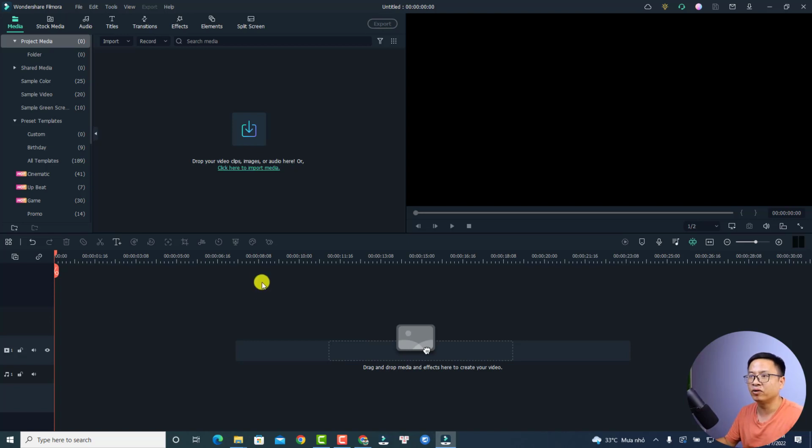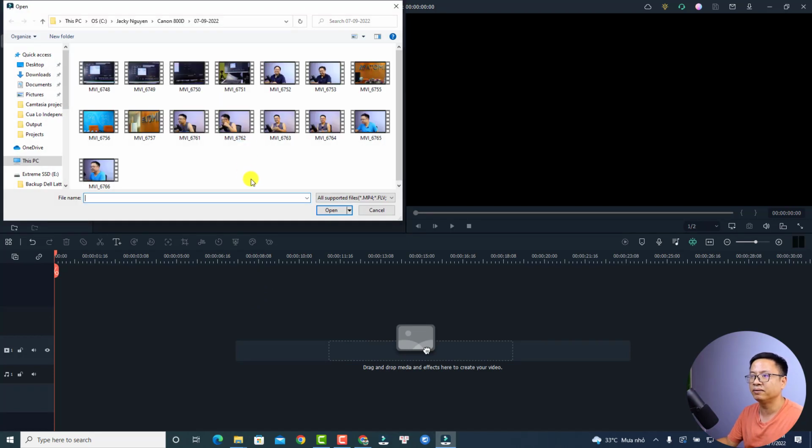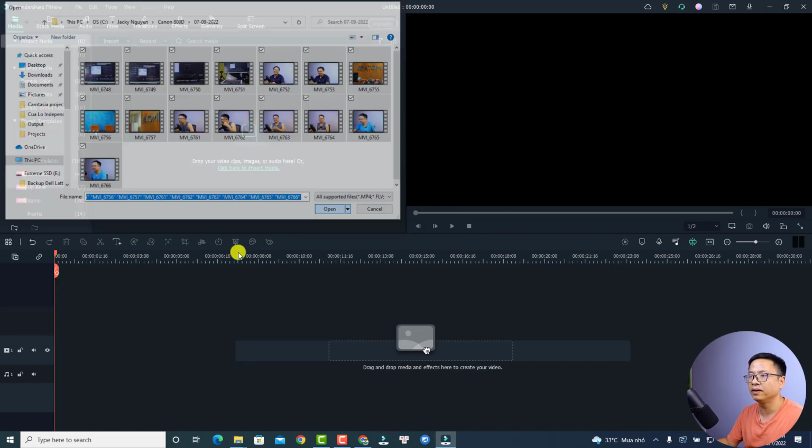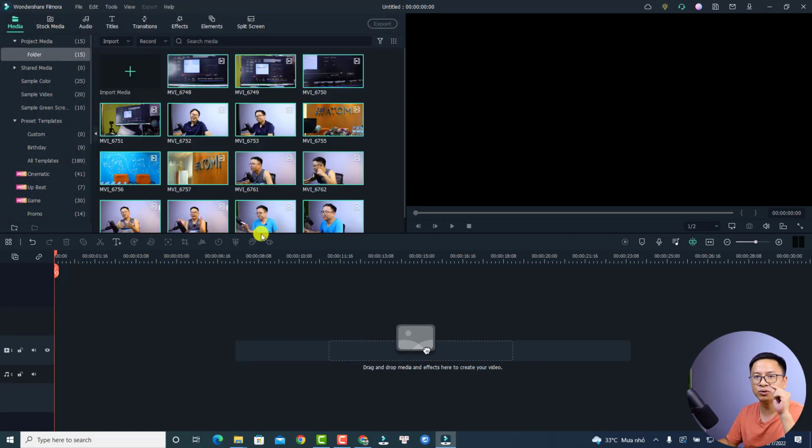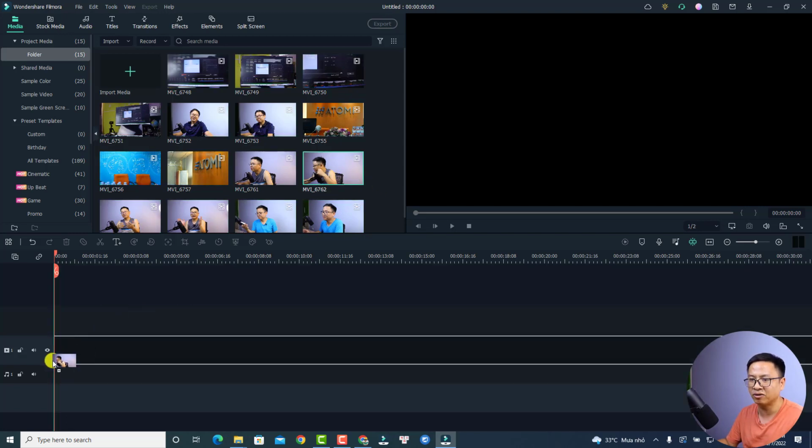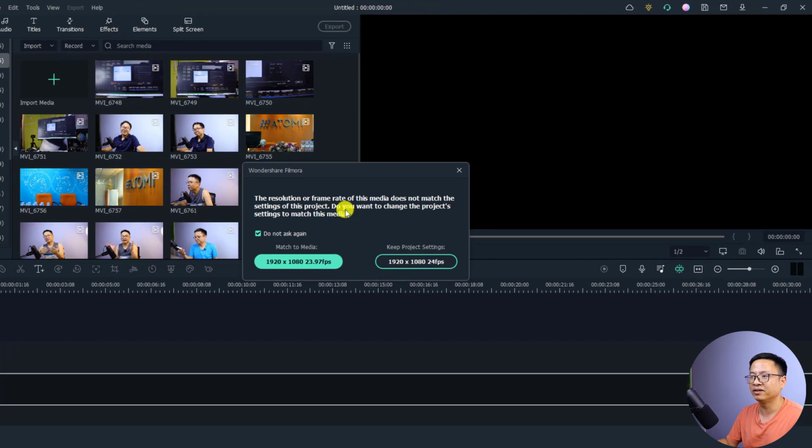And for example, I can just click here to import some footage or the footage I have here, just open it. And the next thing, you want to drag and drop this video onto the timeline. And now we will have a new window. For example, I can just drag and drop this one. And now we have the new window here.